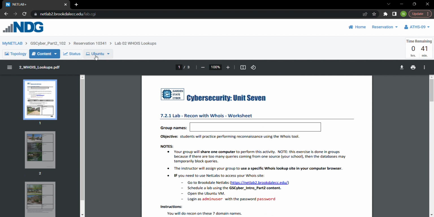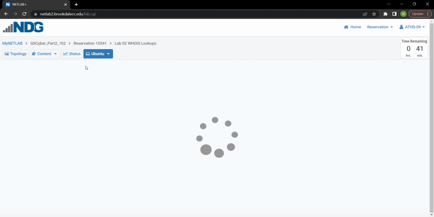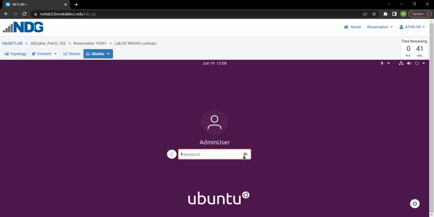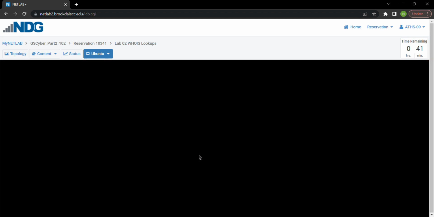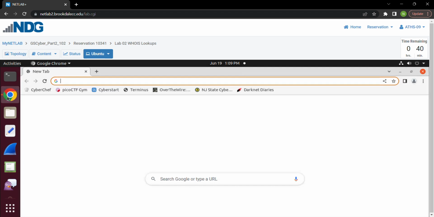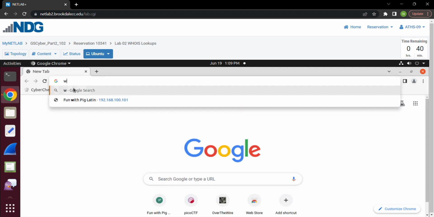Let's go on to Ubuntu. And we're going to log in as admin user and use a password. So let me just put that up so you can see that right here. Now we're going to go to Google Chrome. And we're going to type in WhoIs.